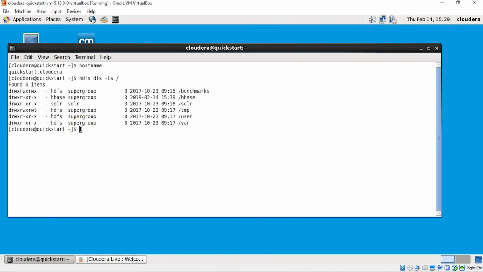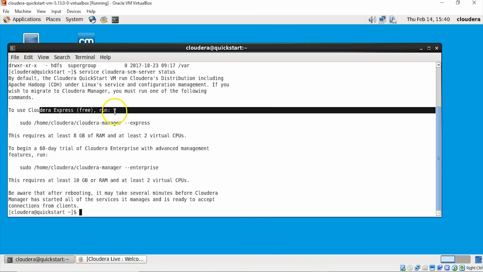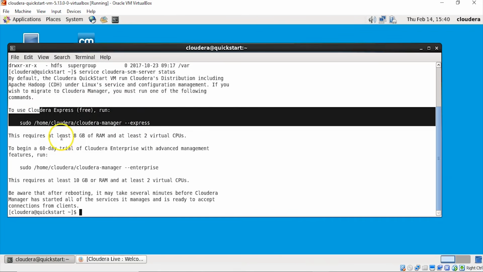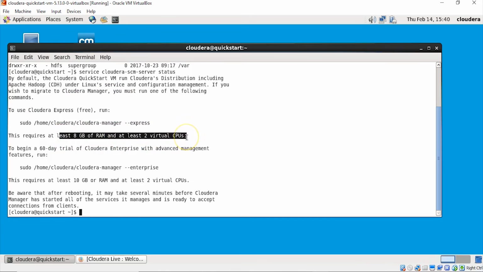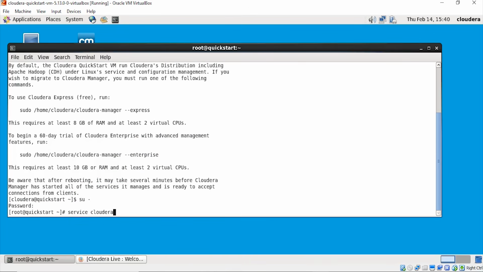We can also check by giving a service cloudera-scm-server status, and here it tells me that if you would want to use Cloudera Express free, run this command. It needs 8 GB of RAM and at least 2 virtual CPU cores. And it also mentions it may take several minutes before Cloudera Manager has started. I can log in as root here and then give the command service cloudera-scm-server status. Remember, the password for root is cloudera.